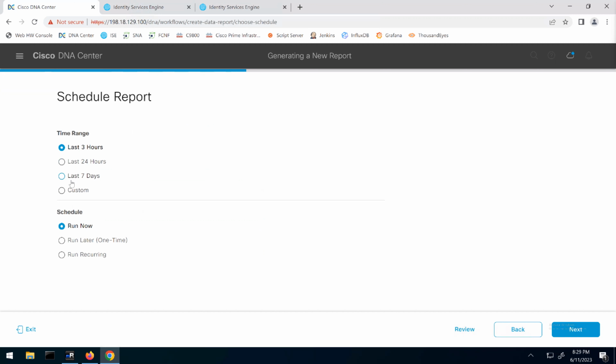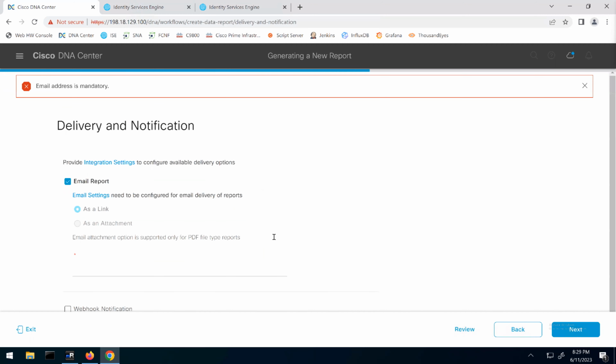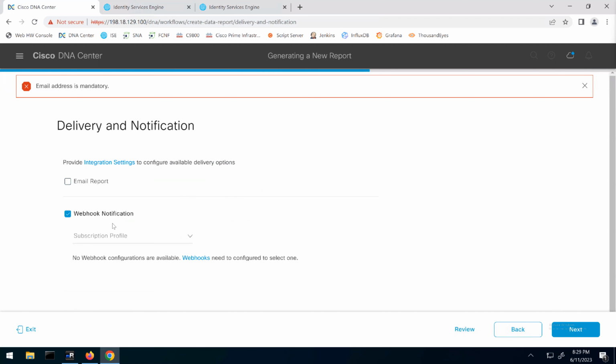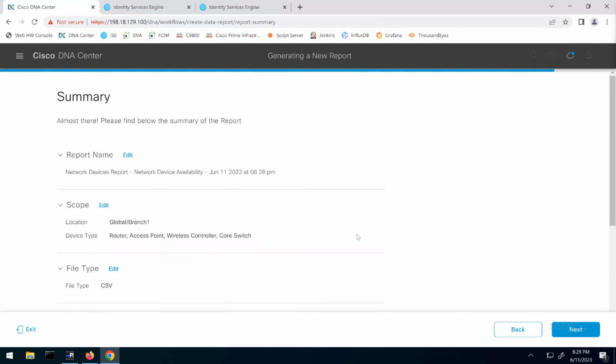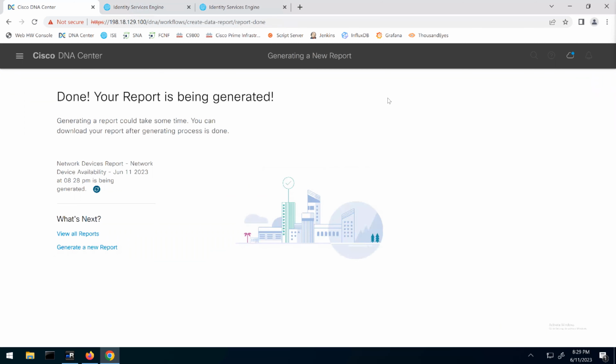last 3 hours, 24 hours, 7 days, custom. You want to email this. I don't want to email. You want webhook notification for your WebEx or Teams, etc. You can do that. You want to generate the report now. It will go and generate the report. You can see how easy this is.